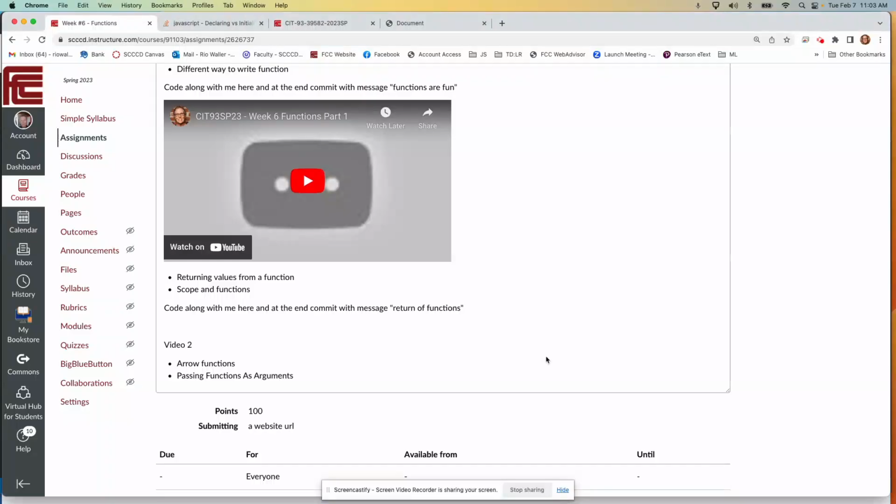And then we will cover, I don't know if we'll get to passing. We'll see. Maybe we'll just talk about arrow functions and then have one last one. We'll see about the whole functions as arguments. It's a good topic.